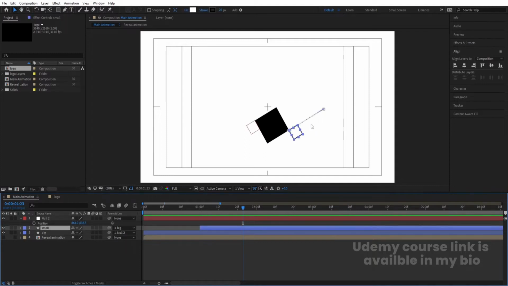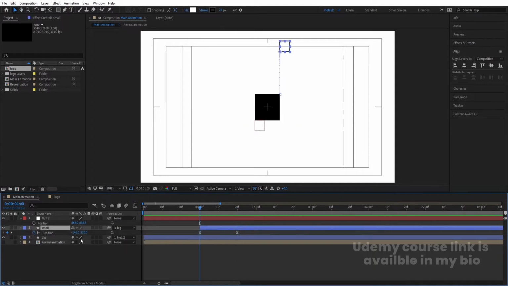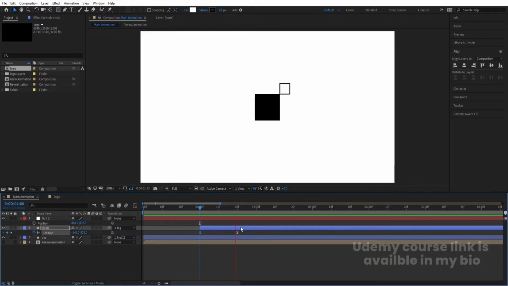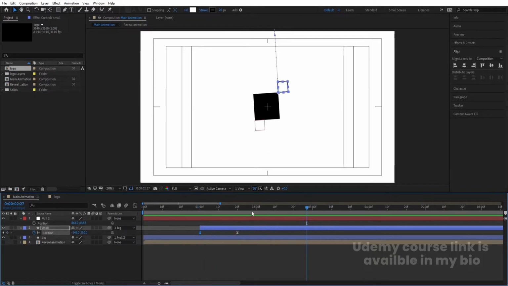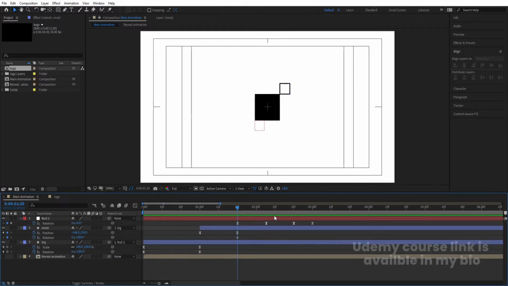Now select this object, hit U, go to the start, and let's bring this position a little bit upward, like this. So we'll get something like this. Now at this point I'll select this box over here. I'll press R for rotation. Let's create one keyframe and hit U.